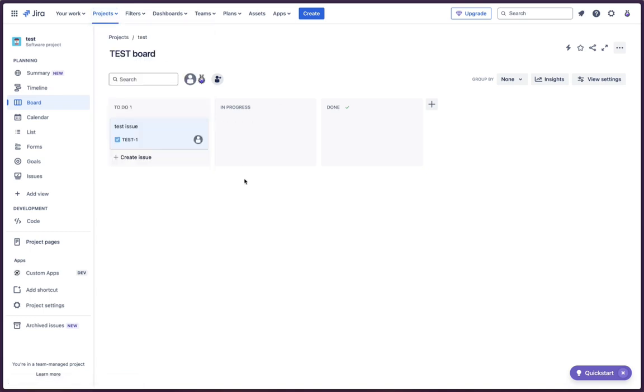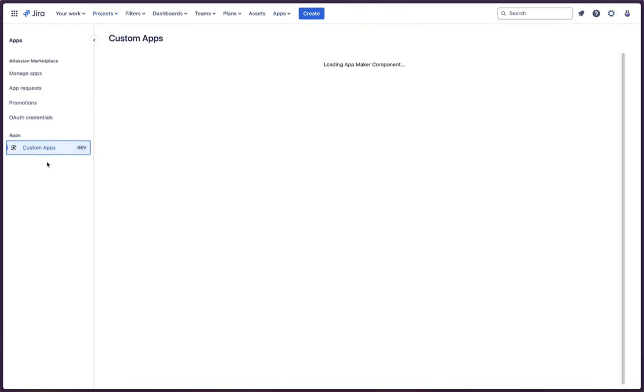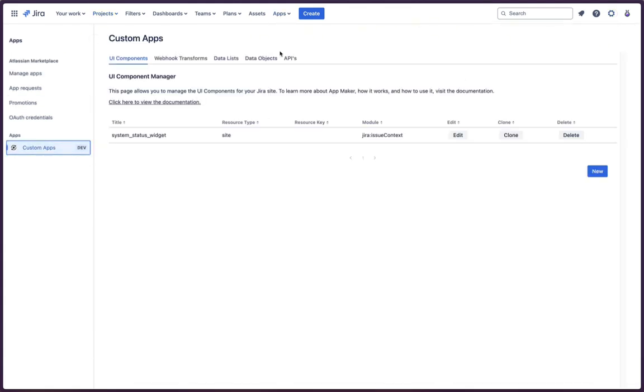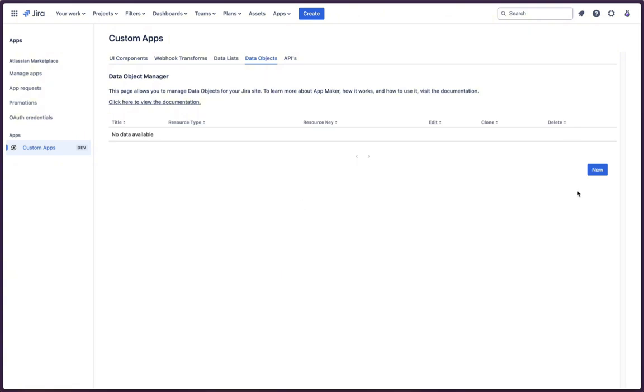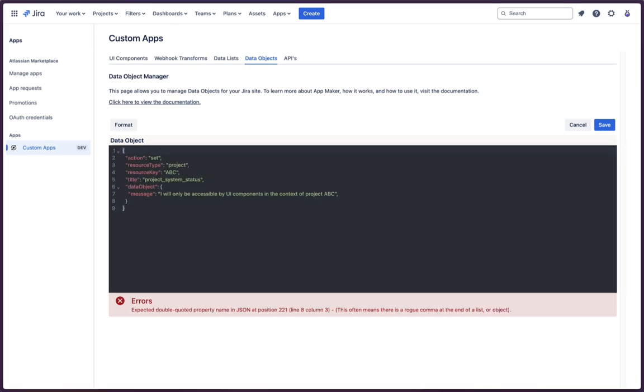So what we're going to do is create the data objects first. I'm not going to do this through the API client because we've already shown you how to do that. Instead, I'm going to show you how to do it through the UI. Settings, I'm going to go Apps, then Custom Apps, then Data Objects. Nothing in here because we removed data objects before. I'm going to do New, and I'm going to grab an example from the documentation. I'm going to delete that at the top.